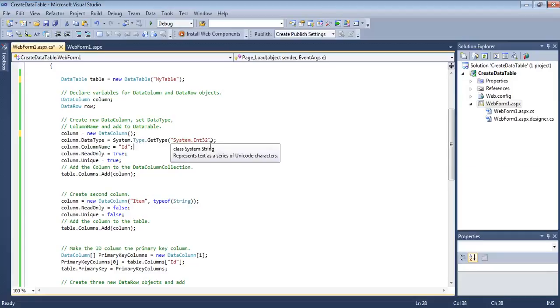Using the GetType method of the Type class, we are setting the type in string format. We are passing it as a string, so it will be Int32, and this will be resolved at runtime because it is a string. So at compile time it won't be decided; at runtime it will decide the type of the column. And if there is any error, like instead of Int32 it is Int321, it will throw an error. We'll see it later.